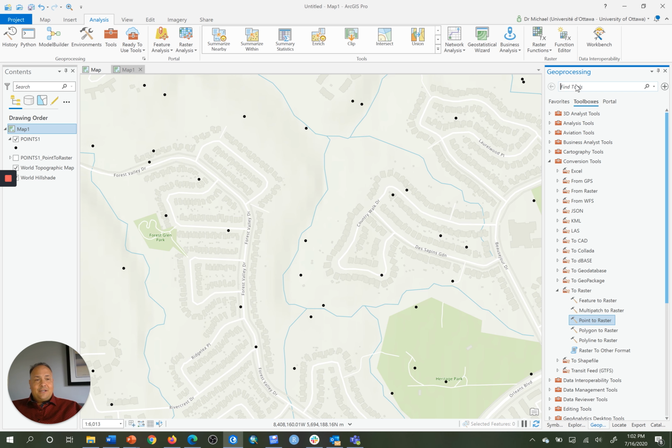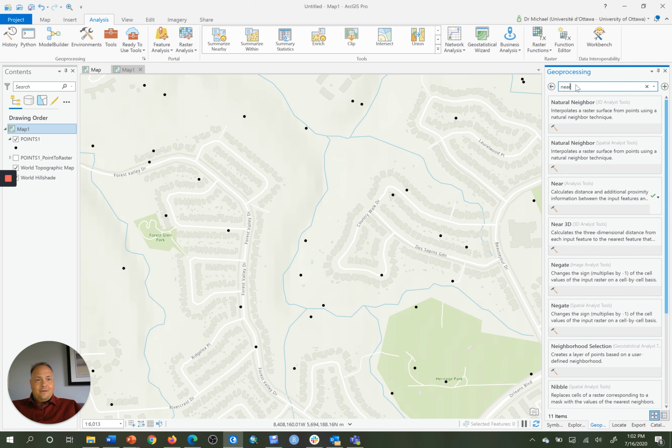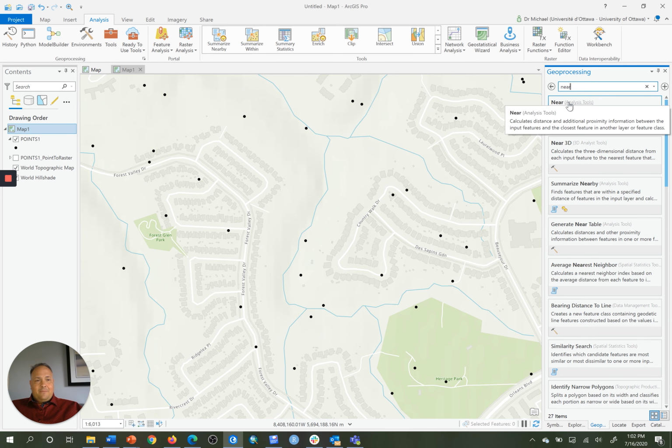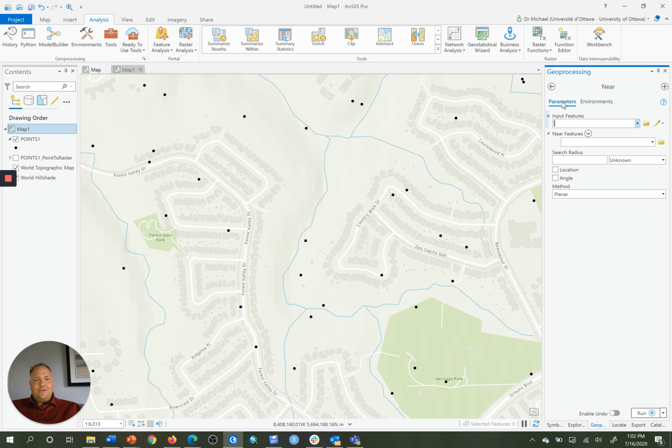So I'll go to my geoprocessing pane, and then in the Find Tools dialog, I'm just going to type near. And it comes up Near Analysis Tools. So I'm going to click on that to open up the Near tool. My input features will be the points, because I want to find how far each point is from the next closest point. And then points 1 also becomes the near features.